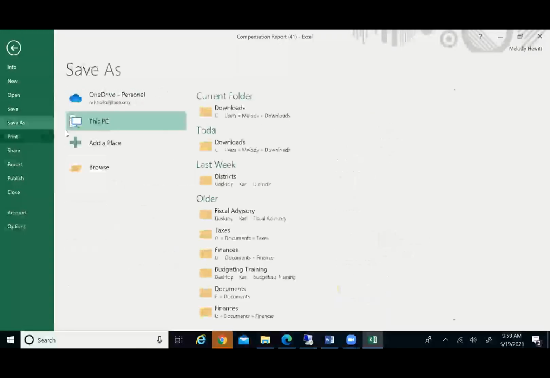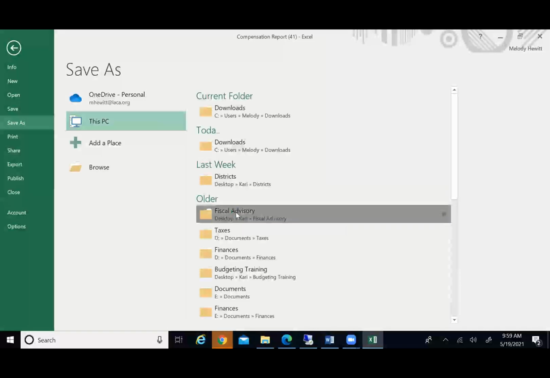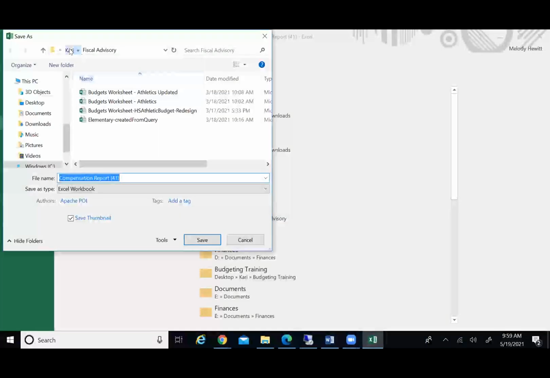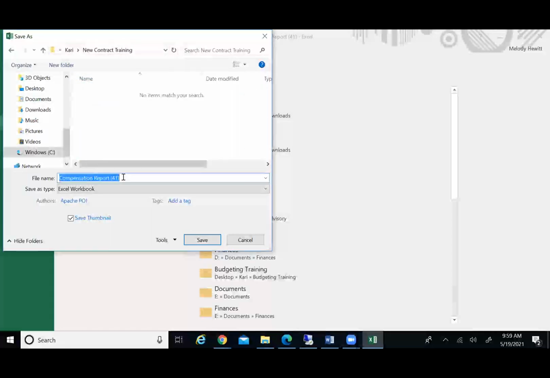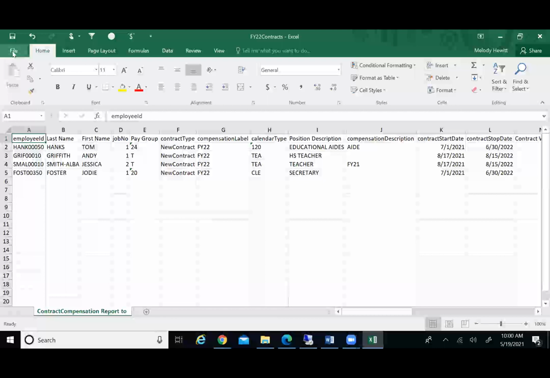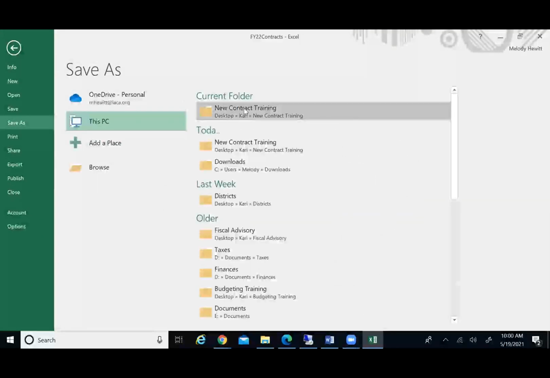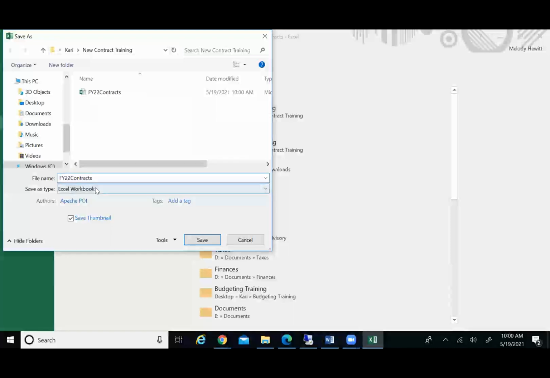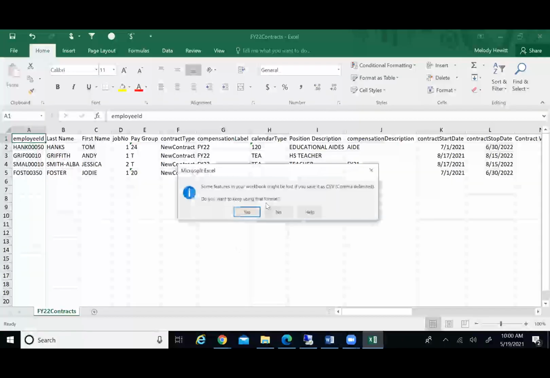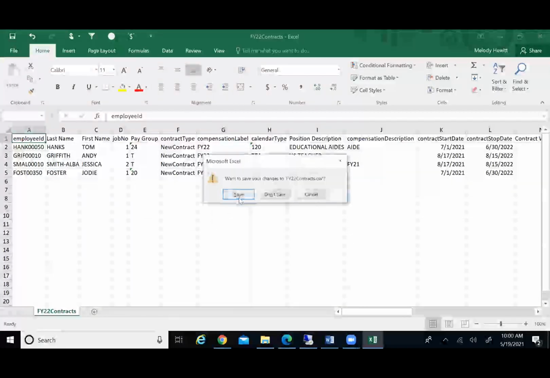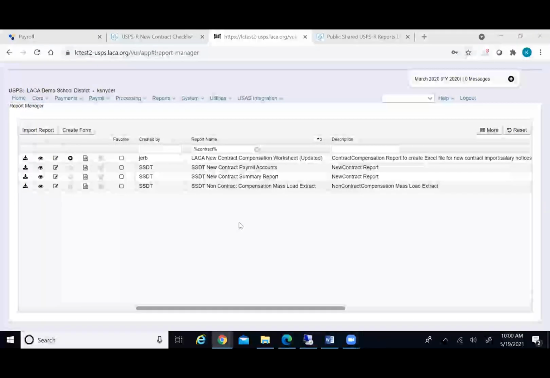Okay, so let's save this. I did save it as a spreadsheet in case we need to open it back and make any other changes, but we need to save it as a CSV file to have it in the acceptable format for the import. So I'm going to save it as a CSV and then go back into the software and go into processing new contracts and go back to that import tab.